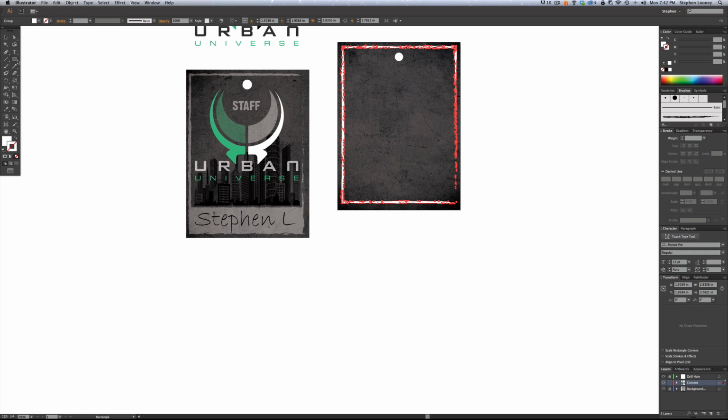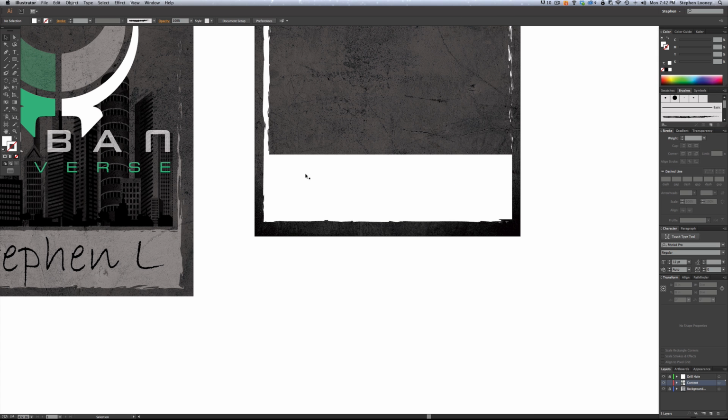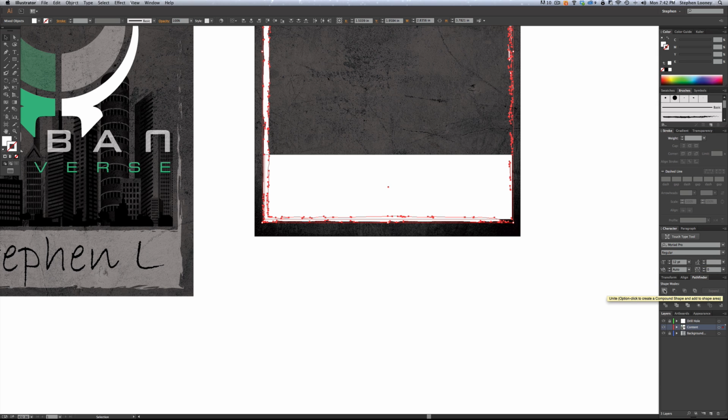Next thing I'm going to do is come into my rectangle tool again and make a rectangle. This is the area that your name is going to go on. Now we have this shape and this shape right here. We're going to select this shape, hold Shift, select this shape, and come into our Pathfinder tool and make that one shape by hitting the Unite button in the top left in the shape modes.